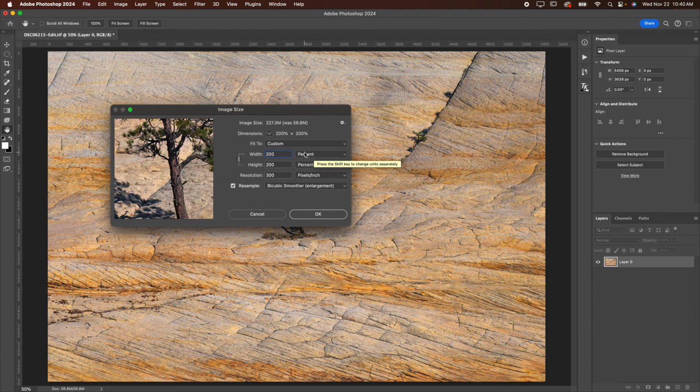If I type in 200 here, it should snap. You don't want to constrain the aspect ratio because we don't want to crop the image here. We just want to increase both the width and the height by 200%. You can adjust the resolution as you see fit. If you're doing a print, you might want that at something different than if you're exporting it for the web. I'm just going to leave it because, like I said, I'm not doing anything with this image at this point in time. I just want to make the tree look a little bit better.